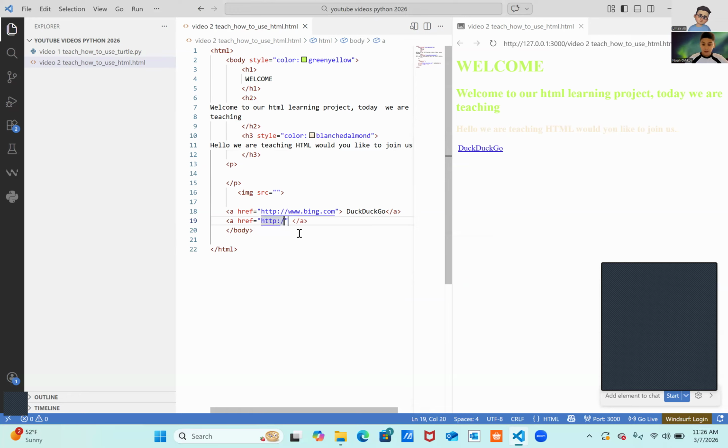For this one, I'm just going to put the actual DuckDuckGo website, so you can actually see what the website is. And I'm going to be a bit funny here. I'm going to name it Bing.